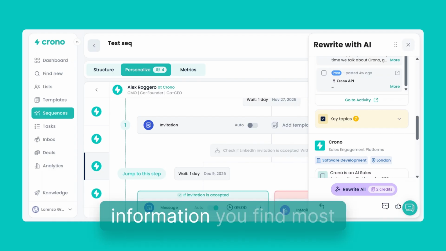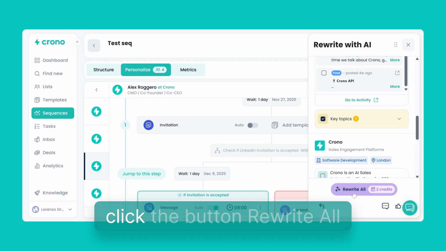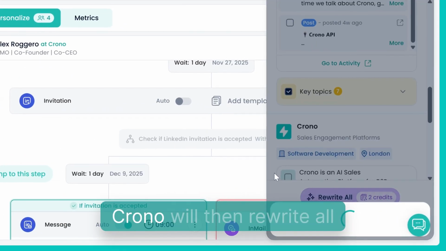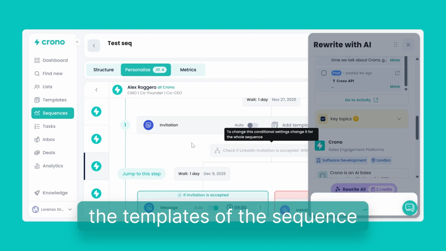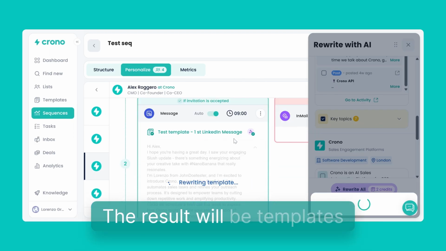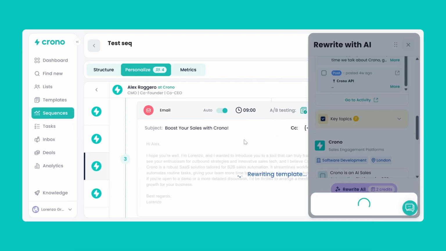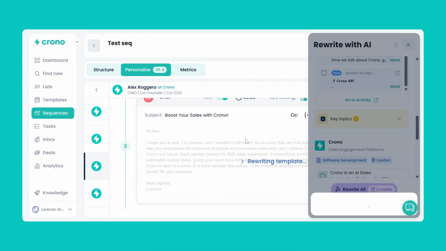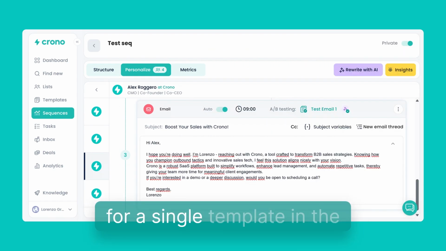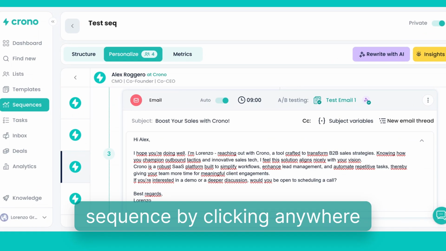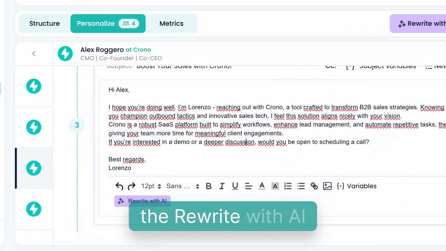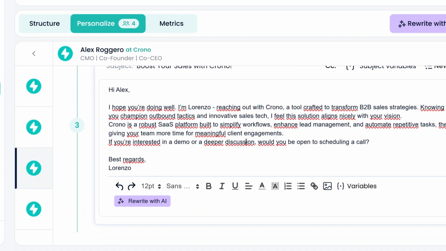Once you have selected the information you find most relevant, click the button Rewrite All. Crono will then rewrite all the templates of the sequence for this prospect. The result will be templates that are much more relatable and engaging. You can also use this feature for a single template in the sequence by clicking anywhere in the text and then selecting the Rewrite with AI button at the bottom.